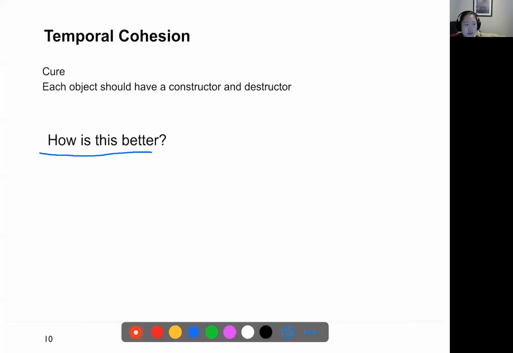I guess it's kind of a way of turning temporal cohesion into another type of cohesion. Maybe it's better because of the intention of the constructor: the intention is to get the object ready for use. And in that way, you don't have to worry about checking for initialization in all of the other functions in a class.